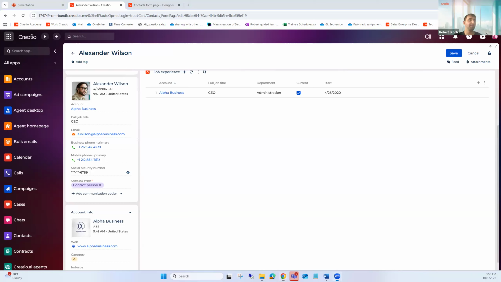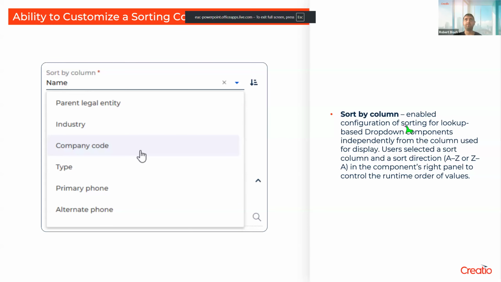So let me just share the presentation. Okay, this one is really cool. Let me just run it. All right, so guys, from now we are able to set up sorting by column. From now we can sort the values in the lookup based on a particular column. So in case the values in the lookup field are not in a very clear order, or we would like to change it, we can also set up sorting by the column.